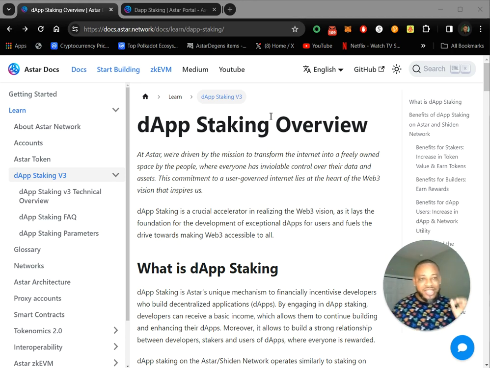Now, if you remember what we talked about in the last video, I talked about one of the major features of ASTAR, because ASTAR is not the only place that people make applications. In crypto, there are other places that have similar technology, a platform for building applications. They also call them dApps.